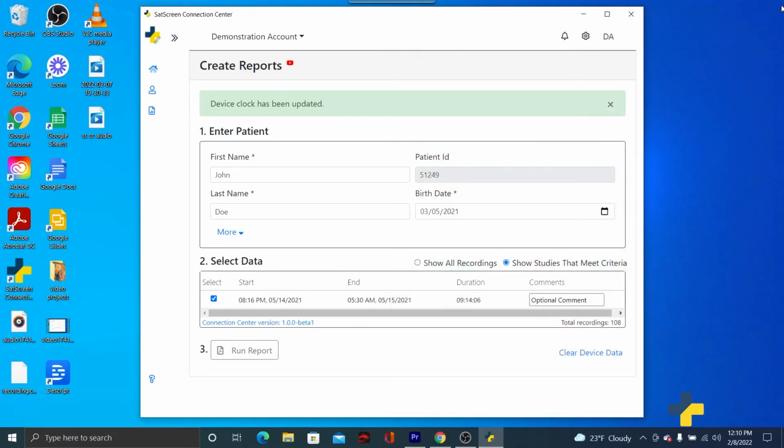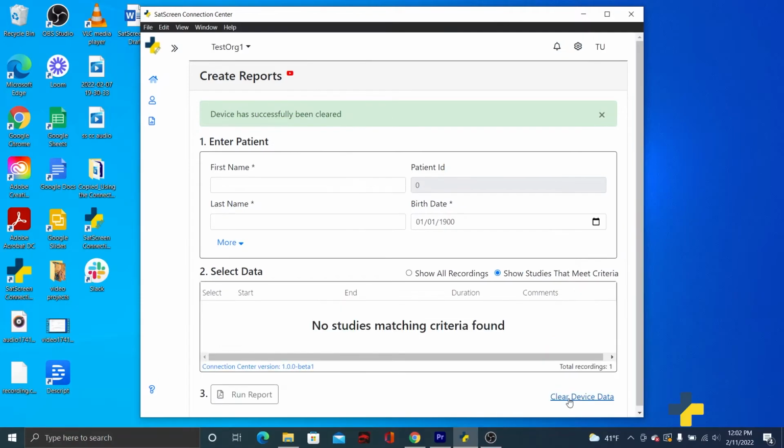Clear the device when prompted, or by using the Clear Device button in the bottom right. This will erase all the data off your SleepSat, so make sure you have run reports for any data you wish to review.